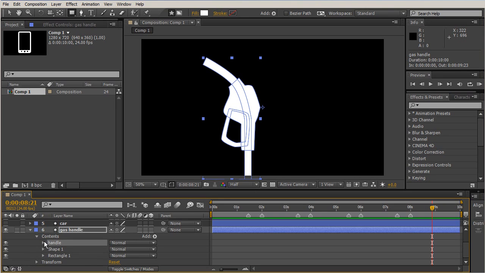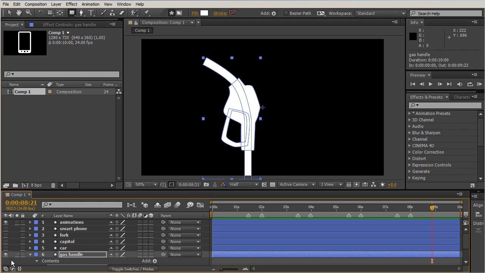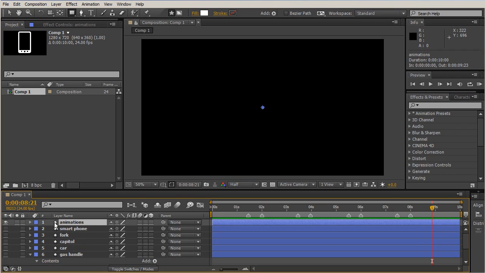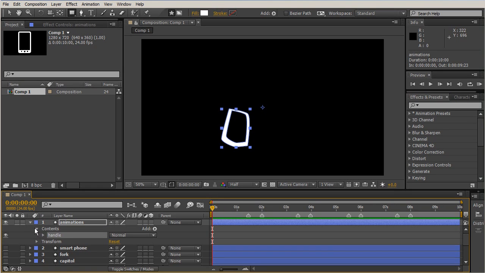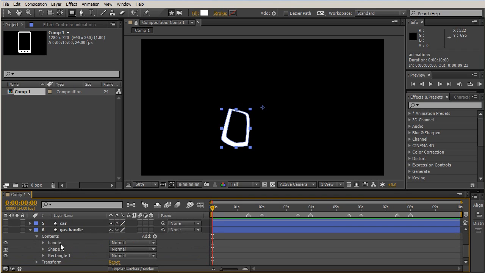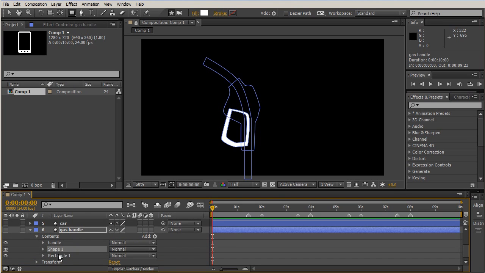So we can just select the handle group, and we're going to Control C. But we can go ahead and turn that off, and we'll go up to our animations, open that up, and we have a contents folder. And let's go ahead and bring our indicator back to the beginning of our timeline, and we're going to paste. And so now inside of our contents we have the handle. Now let's go ahead and, I guess we can go ahead and grab the rest. We didn't have to just grab the handle.